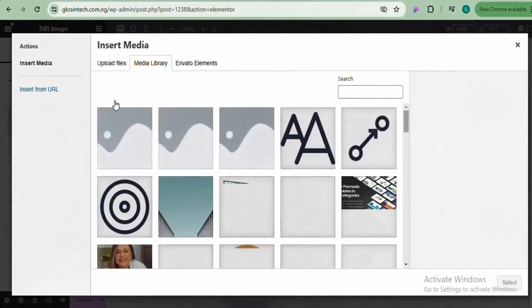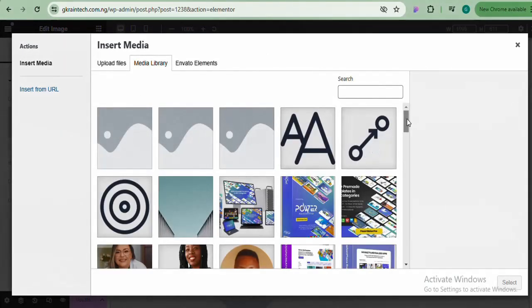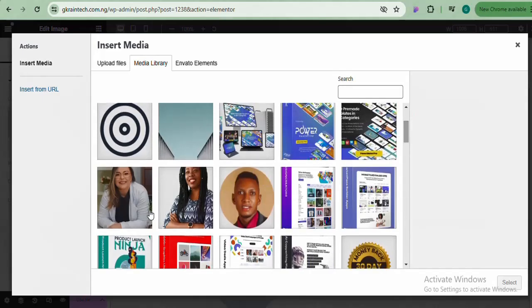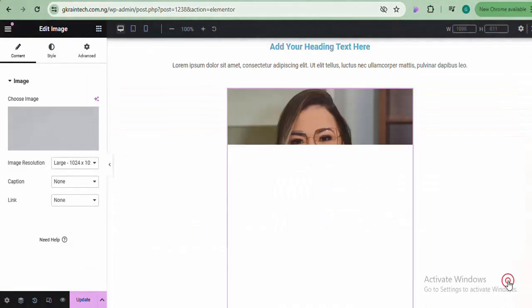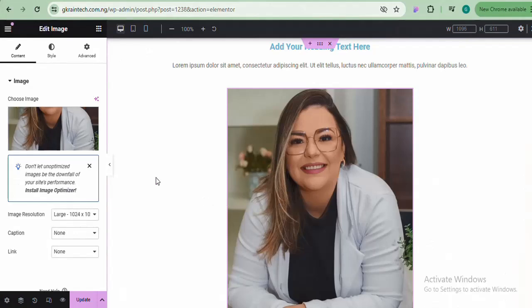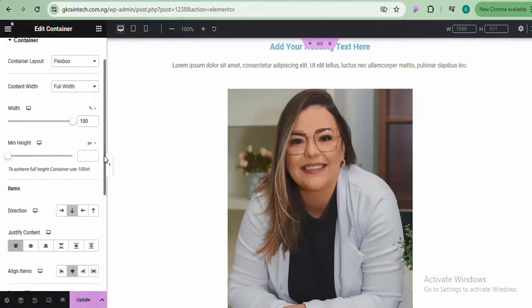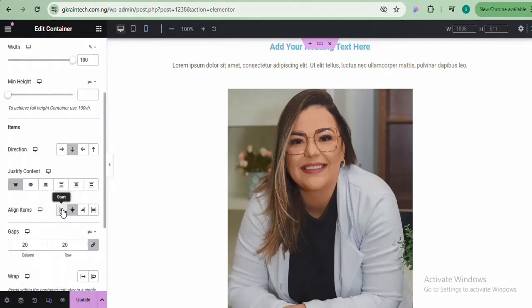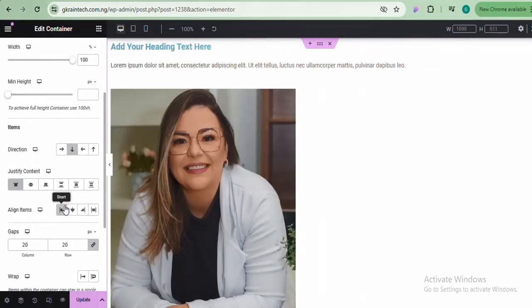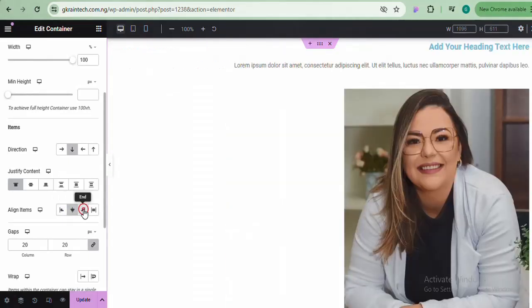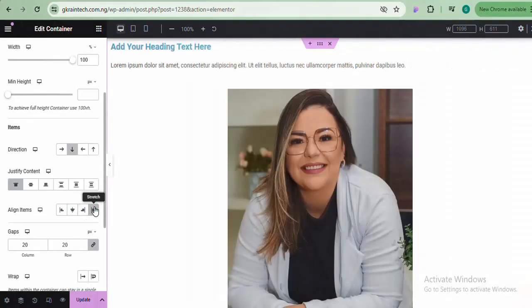These are some of the images I have on my website. So I'll just choose this, select it. As you can see right here, the customization area here is for the image, edit image. So I want to go back to the container. I just go back here and click on it, so you can continue with the container customization. Now if I click on start here, as you can see, the three elements moved to the start, center, end, then stretch.